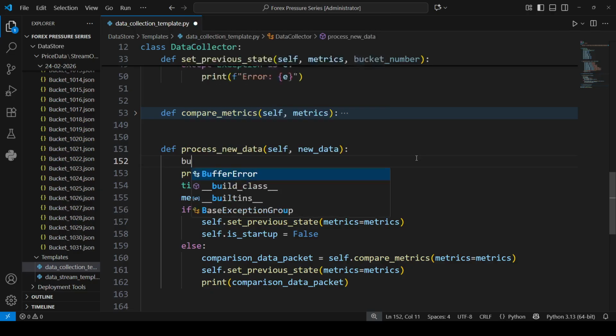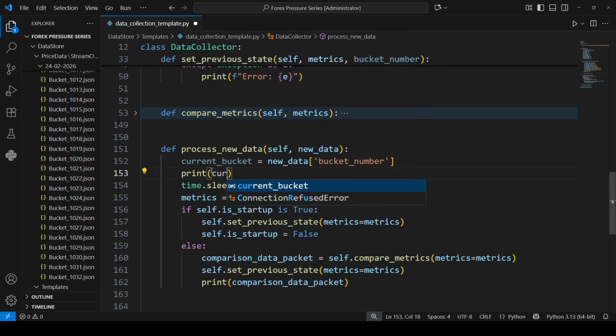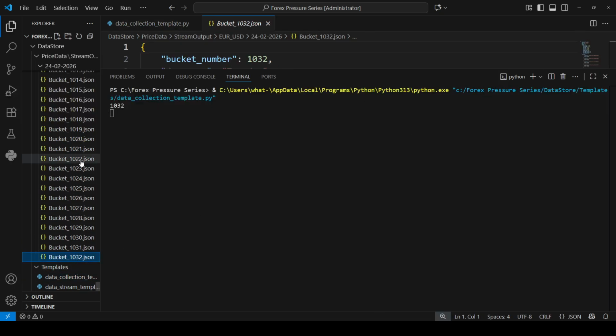And we'll just do a current bucket is equal to new data, and we want that from the new data. And then we'll print current bucket. Okay, and we'll run it again. Current bucket 1032, and there we are. That's the one it just picked up, luckily enough.